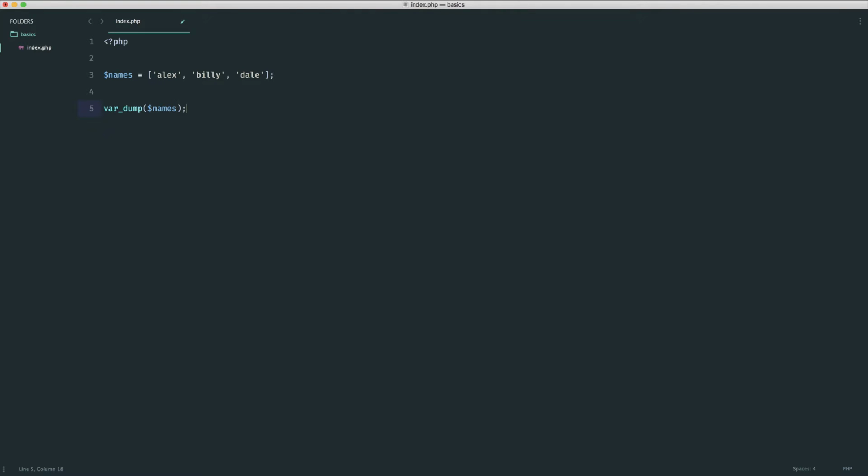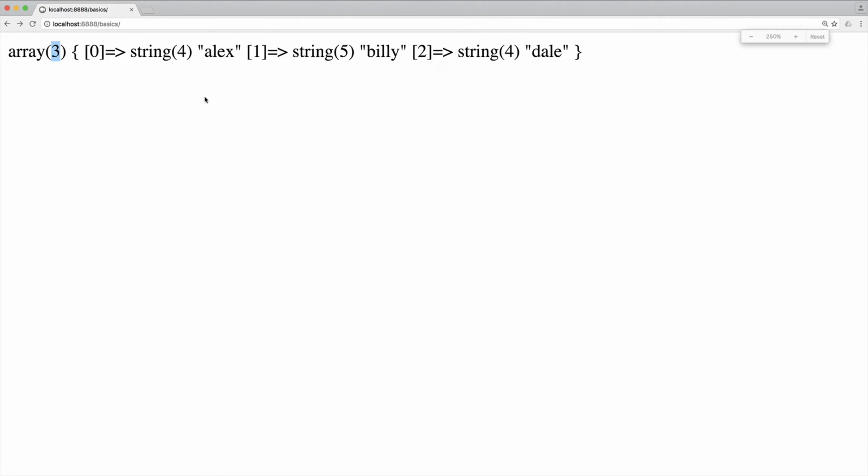So let's do a var dump on names, come over to the browser and give that a refresh. This might look a little bit more complicated, but essentially all PHP is saying is that we have an array with 3 items in it. Let me make that a little bigger. Then the first item, which we denote with a 0, because this is called a 0 indexed array. So basically any array that we use will always start with a 0.